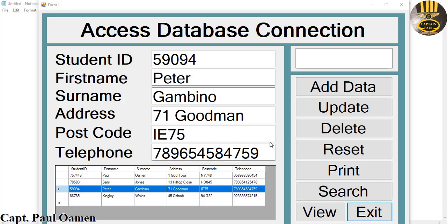In this tutorial you'll be able to add data, update, delete, save straight into record, and so on. So what I'm going to do right now is take you straight into the C# development environment, and you will see how I put this together. So let's do that now guys.